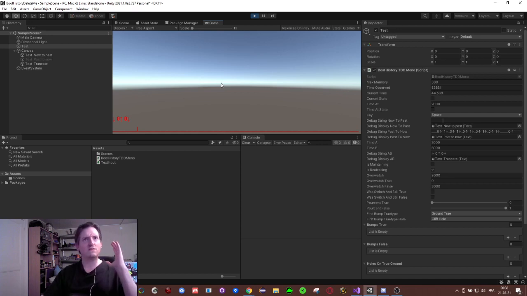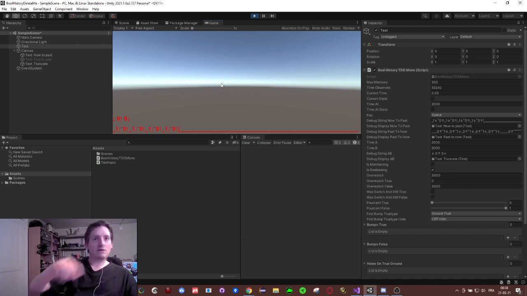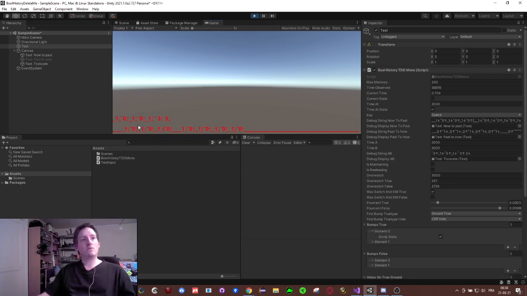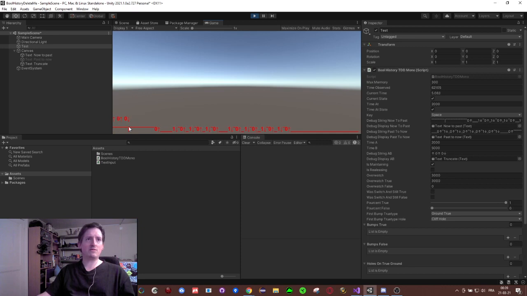I'll go directly to the subject. Here you can see on the screen that when I'm pressing the space key, the Boolean becomes true and then becomes false. The small line here is just a tracking that allows me to know when it starts recording. It's here for 2 seconds. Basically, here you can see that I have a memory of 300 switches.